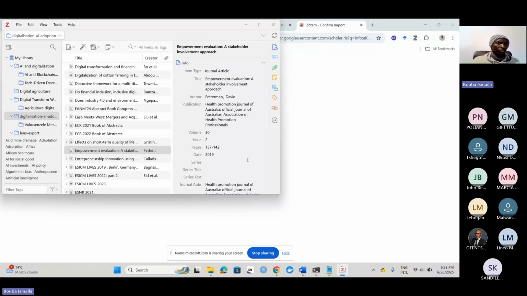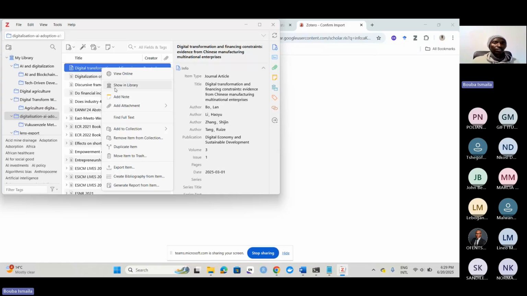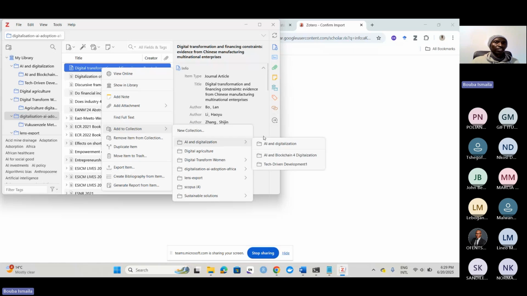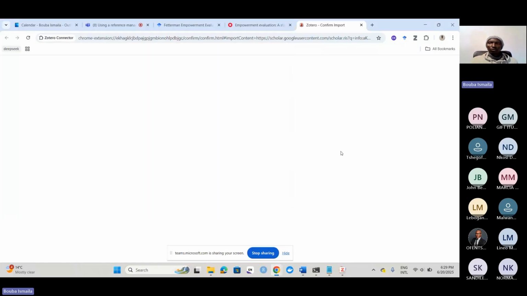I believe when you start, you just have one collection, but as they grow, then you will have many. So you can still move your source to a different collection. Like what we have here, when you right click, you can see here, add to collection, and then you can choose the collection you want to add it in, and then after that you can move it to the trash. All right. Okay. So that is how you add your sources.